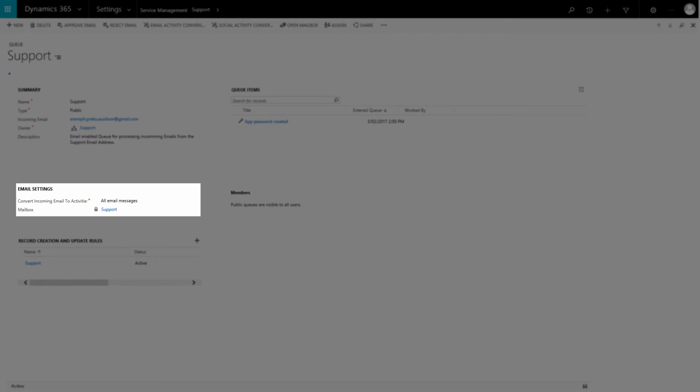Under email settings, there are two very important options that, in addition to the incoming email address, are configured only for the support queue. These are the option that determines which email messages are to be converted to cases and the configuration of the related mailbox. I have retained the option for all email messages to be converted to cases. Other options include email messages in response to Dynamics 365 email, email messages from Dynamics 365 leads, contacts and accounts, and email messages from Dynamics 365 records that are email enabled.